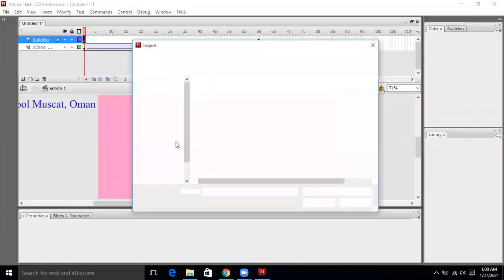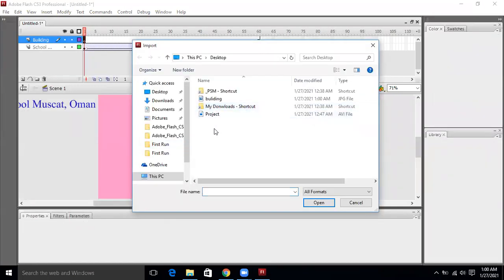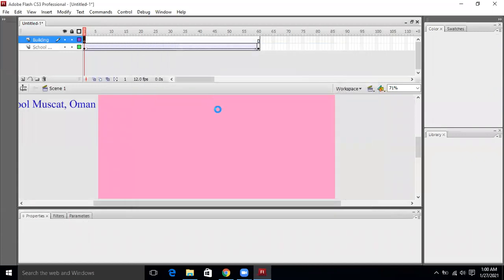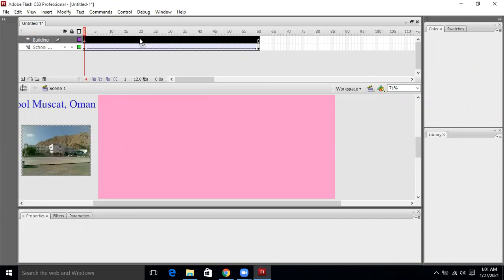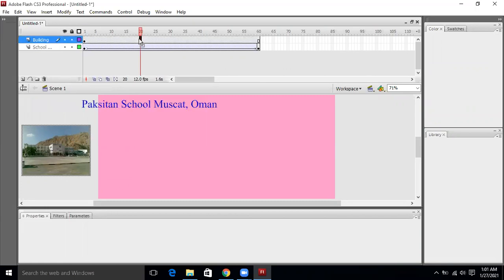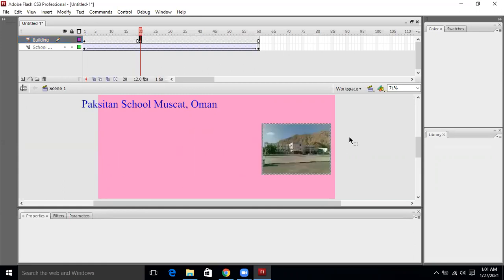Of course, the image size will be large. So what we are going to do, we are going to adjust it accordingly. Okay, it is small. So what I need to do, I need to have an animation that building is coming from here, and after 20 frame I press F6, and then at frame 1 it is here, at frame 20 I'm going to place it over here, so it will remain here, it will remain over here.